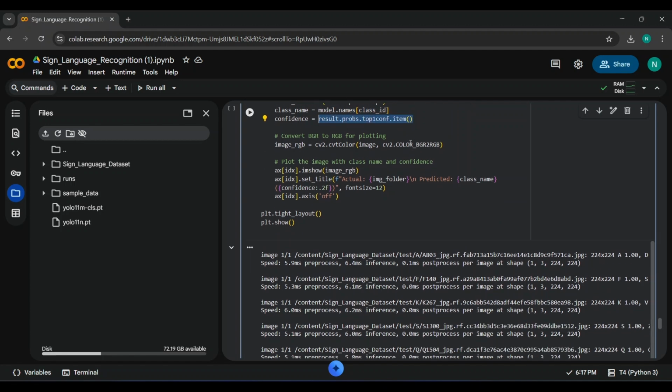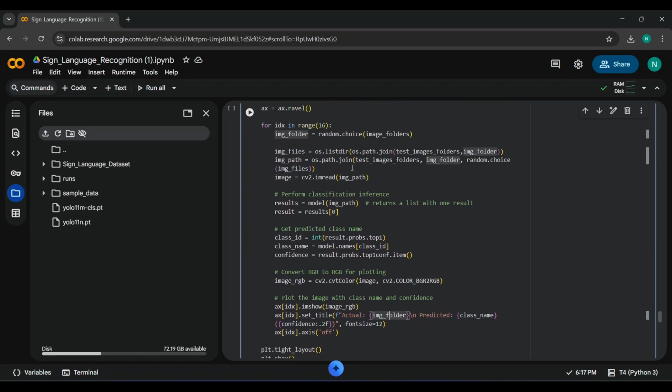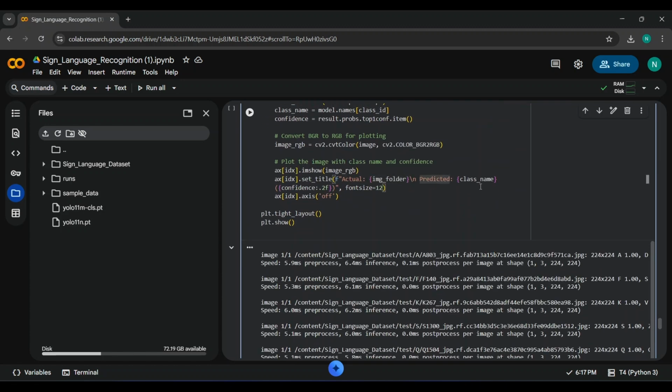After getting the confidence, we convert the image into RGB, and after that we plot it. The actual will be the randomly selected image folder name, the prediction will be the class name predicted by the model, and here we display the confidence.